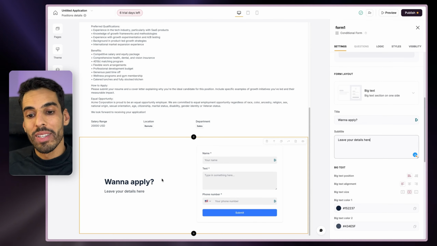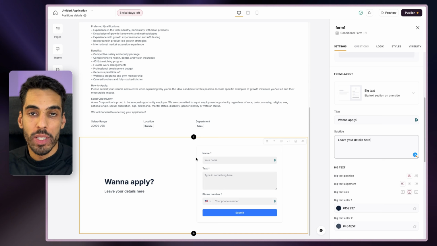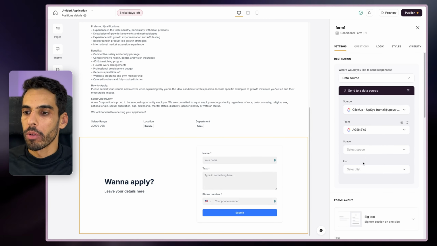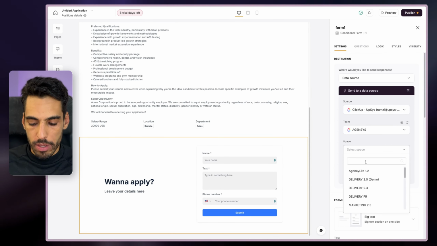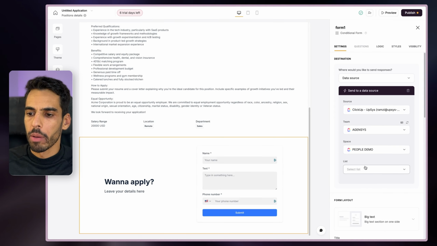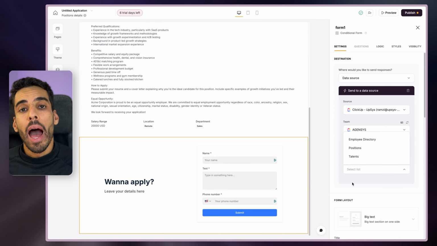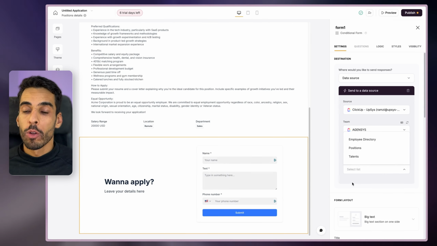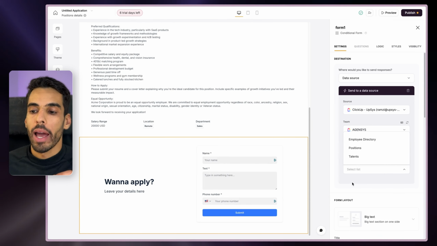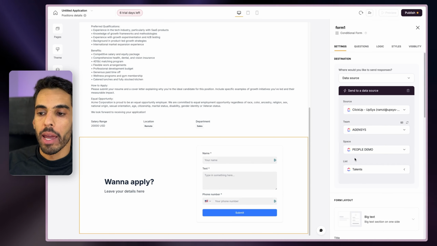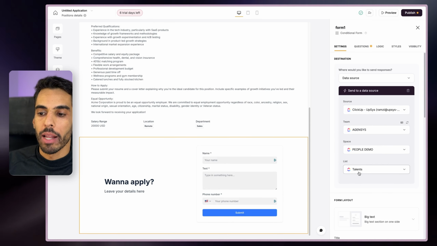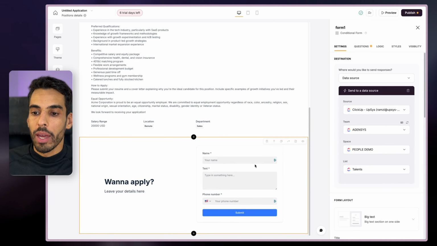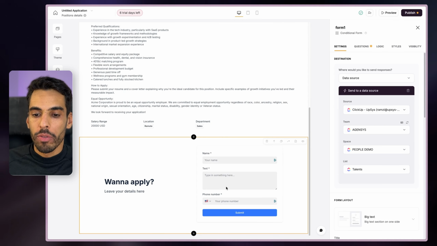Next up, we need to decide where the form data goes into ClickUp. We're gonna go all the way to the top, and we're gonna pick the same space, which is our people demo space. And this time, I want applications to go into the talent pool. I want people to be able to apply and for the applications to go to the talent pool. And what we're going to do is have more info here.